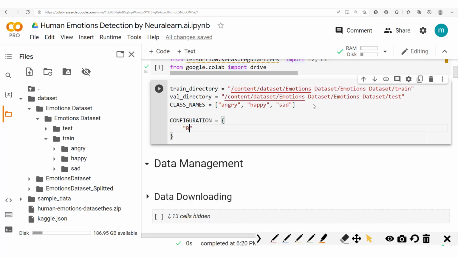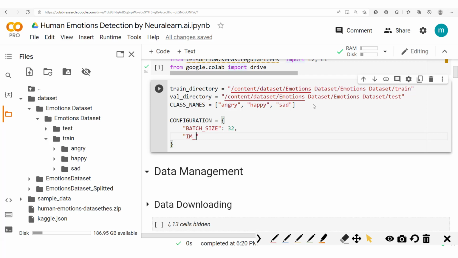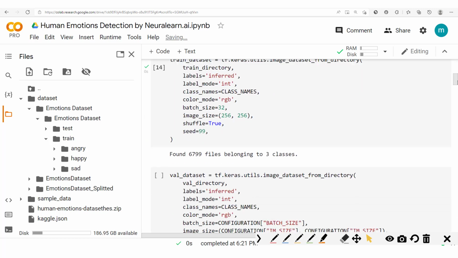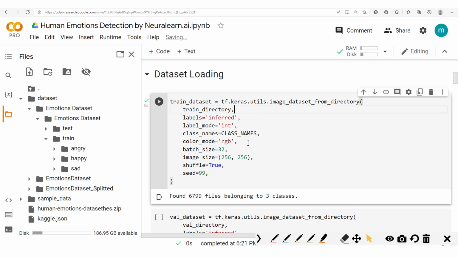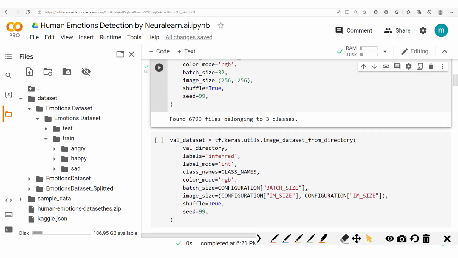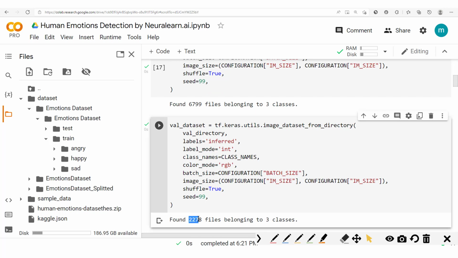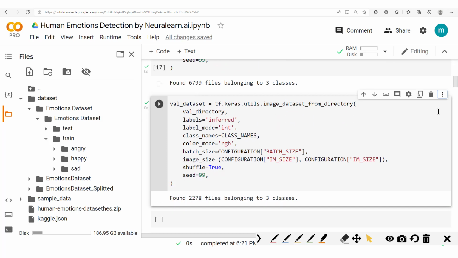There we go. We have the batch size, which will take a value of 32. We have the image size, which will take a value of 256. Let's run this. We get back this configuration. Let's copy this here, and that's fine. We have our 2,278 files belonging to 3 different classes for our validation data set.